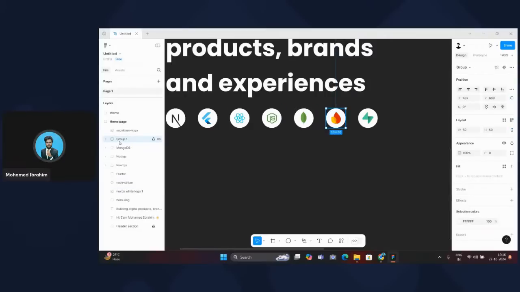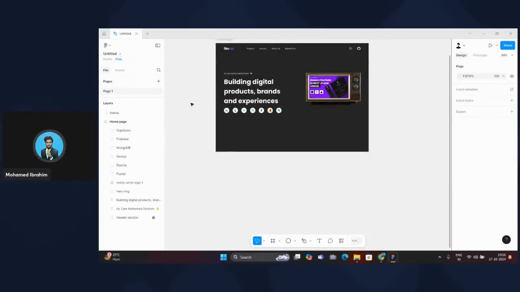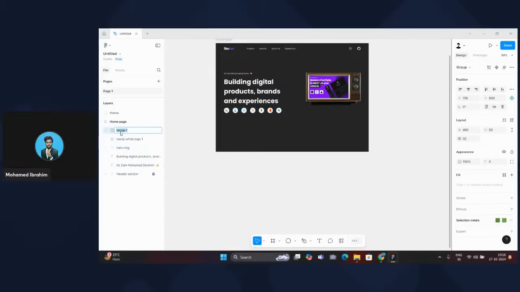Next, I'm going to select this Firebase and the respective background image. Control G to group this, and I'm going to name it Firebase. Next, last Supabase and this circle thing. Control G to group this, and I'm going to name it Supabase. So these are the tech stack I know. So I have included this. And last, I'm going to select the entire tech stack and group this into one section called tech hyphen stack. Tech stack.